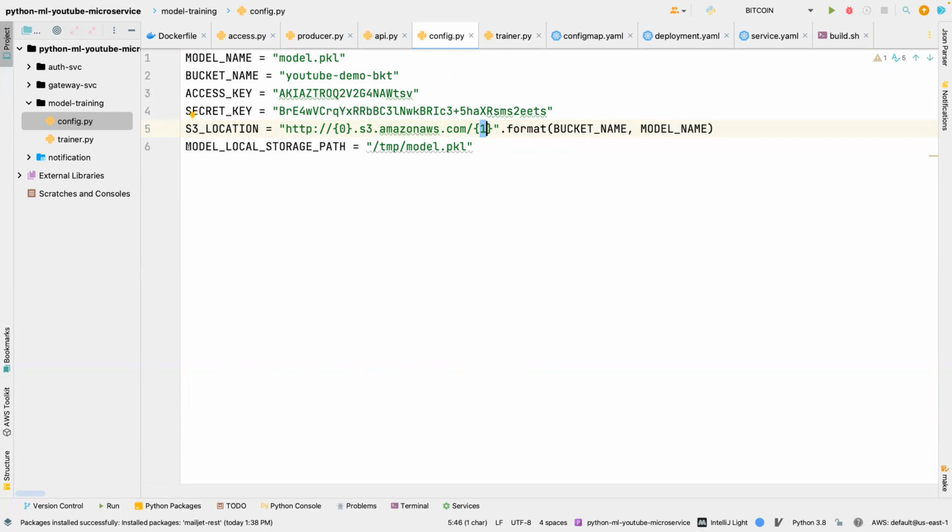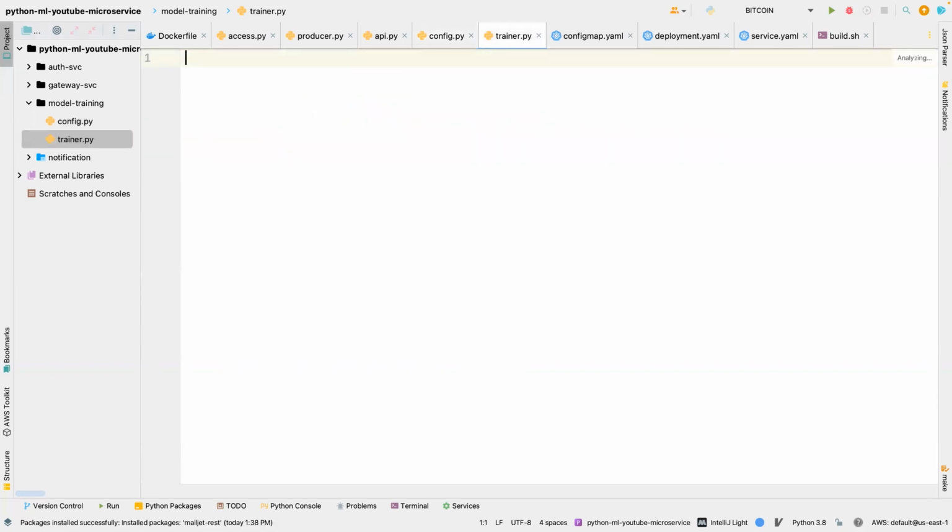And the model local storage path: we are going to store the model on this path in our container. Once we download it in the prediction service, we'll store it under this path. That is where we are going to be storing the model.pkl file. For the trainer, I'm going to copy the entire code and then I'll explain what is going on.